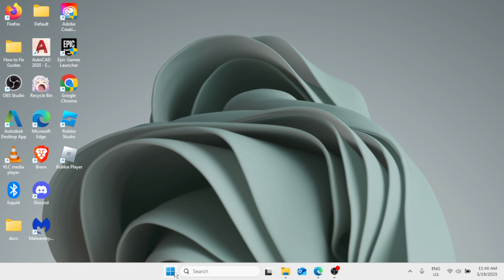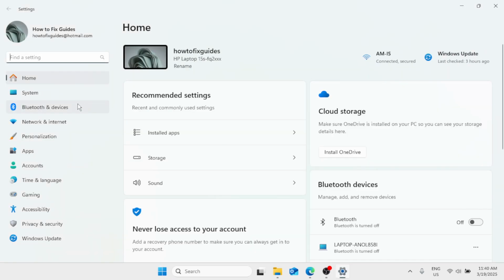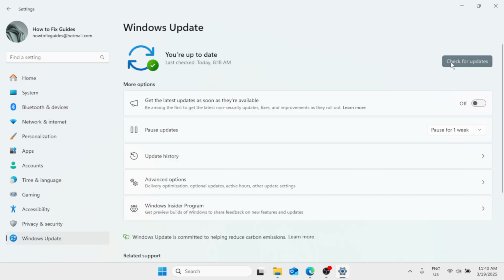So first, click on the start button and go to settings. Now here in the list of options on the left pane, simply click on Windows Update. We need to update our Windows by clicking this button, check for updates, because most of the time when you update your Windows, that installation error will be fixed, or you can install an application easily. So you need to make sure that your Windows is updated.